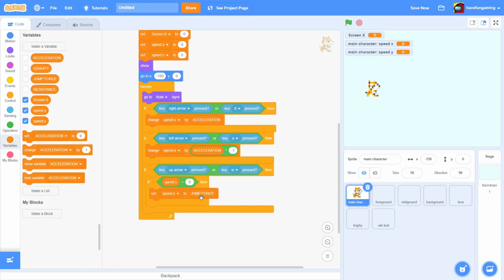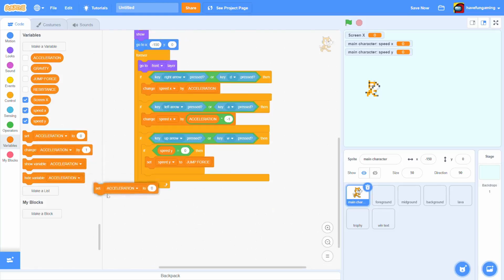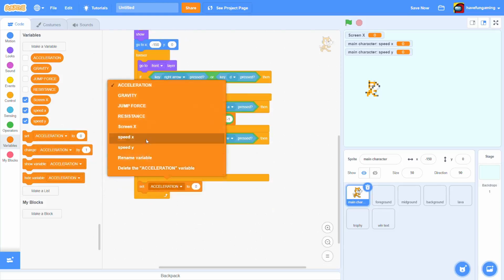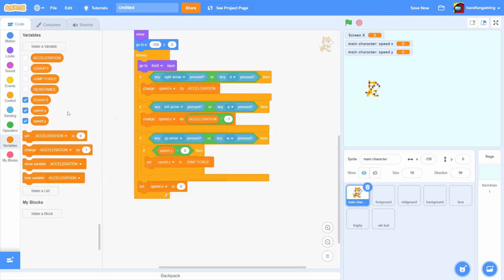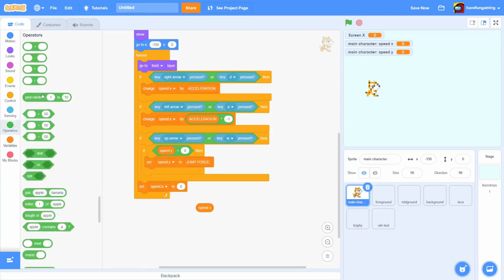Now, to make our character slow down when we don't have a key pressed, we need to add a set variable to block, where we set the variable speed x to speed x times resistance. This will slow our character down over time when we don't have a key pressed.